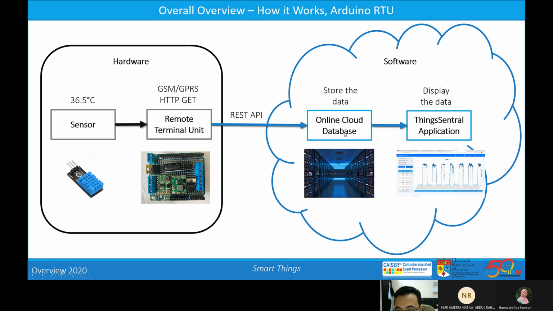Basically, the online cloud database is like data storage located on the internet. From the storage, our ThingsSentral application will pull the data and display it in a very nice interactive web app. The interface from the hardware to the software, we call REST API.